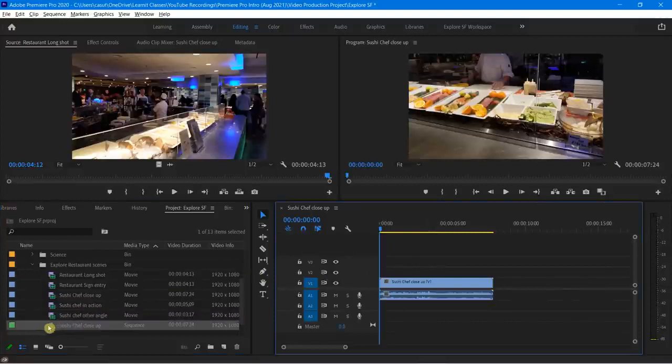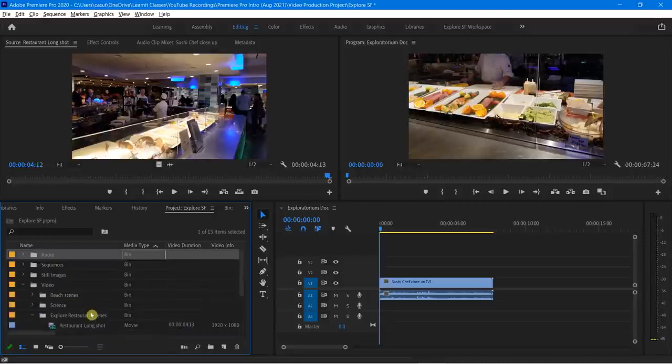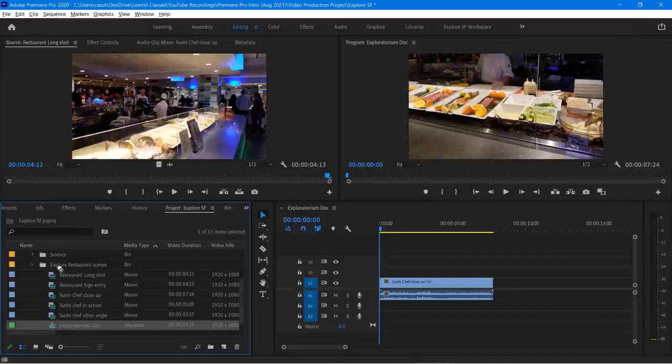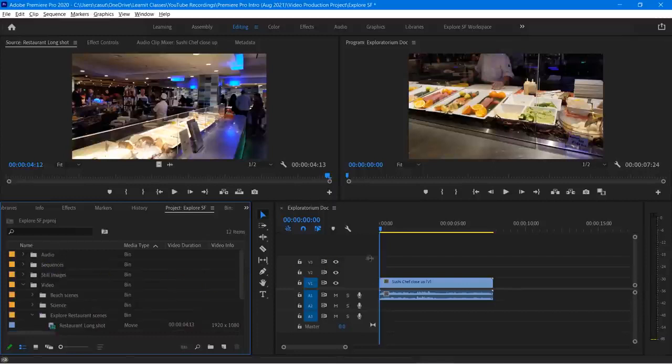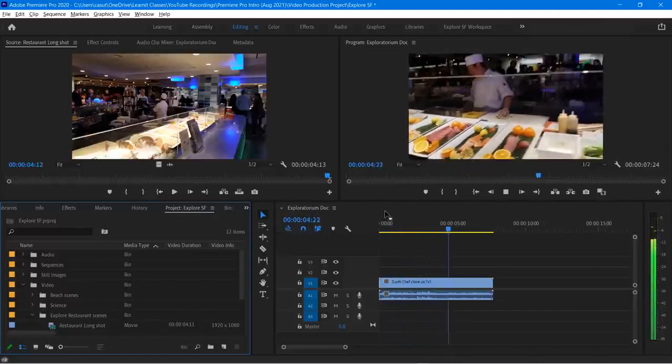Notice that I now have a new icon that's appeared, and it's related to this sushi chef close-up. I'm going to rename that, and move this into my sequence folder. I'm just going to call this Exploratorium Doc. Now I'm going to drag this up into my sequences. It doesn't really change anything in terms of what's going to happen on this side except for the name, but now I'm good to go. All right, now let's just watch it. I'm going to hit the space bar. You'll be able to see it up on top. That's great. Awesome.